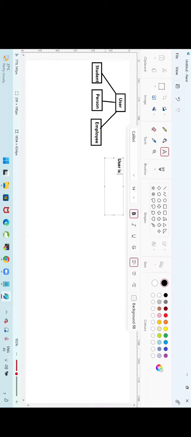I can say like this: student is a user. Is it a valid relation? Student is a user only. My name is Ashok. I am a user. I am a student, but I am a user. So student is a user. So what is the relation between student and user? Is a. Student is extending the properties from the user class.